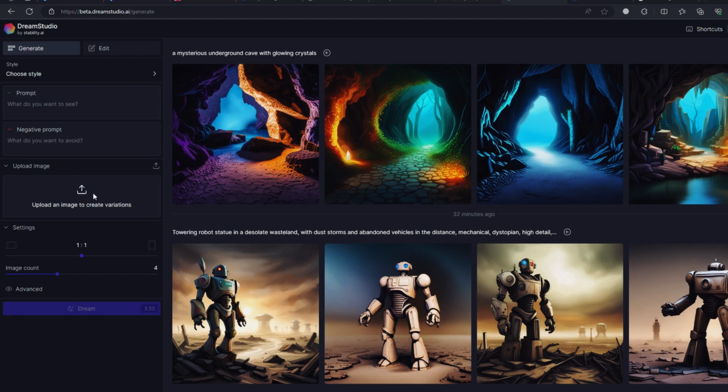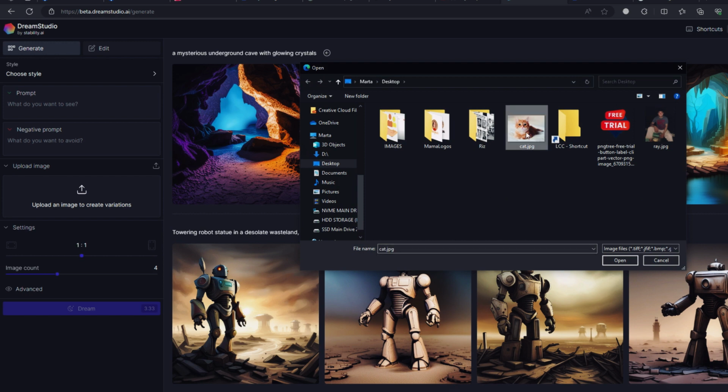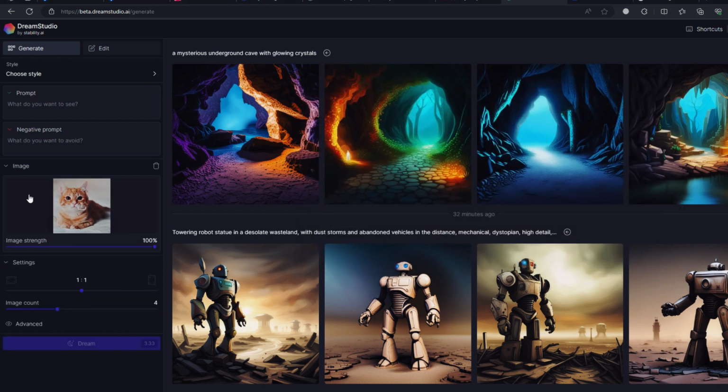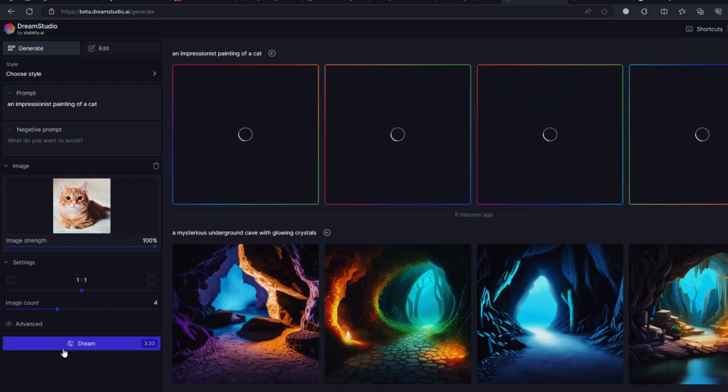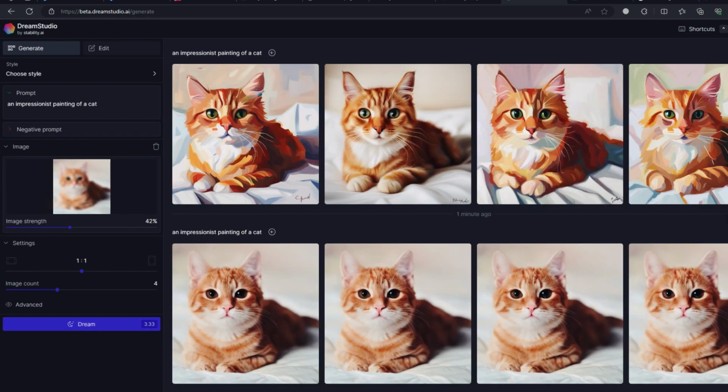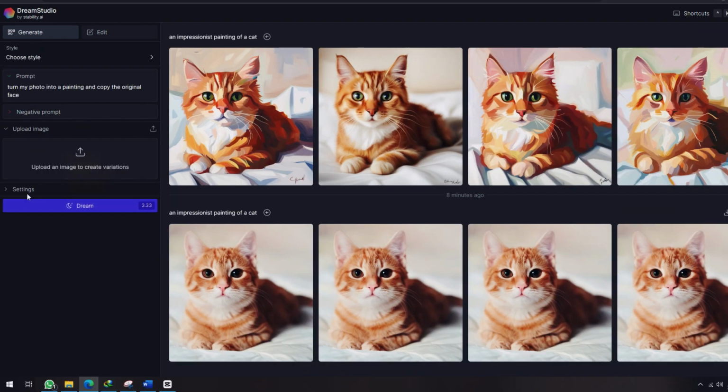It also has an image-to-image feature which allows you to generate new images based on an existing image and a text prompt. For example, I can upload a photo of a cat, use the text prompt, an impressionist painting of a cat, and it'll generate a new image of the same cat that looks like an impressionist painting. And that's just barely scratching the surface.